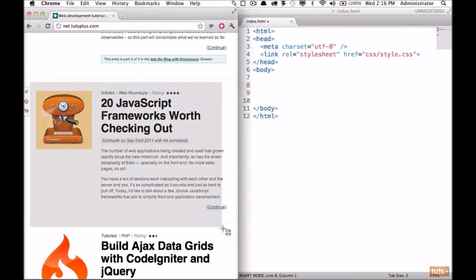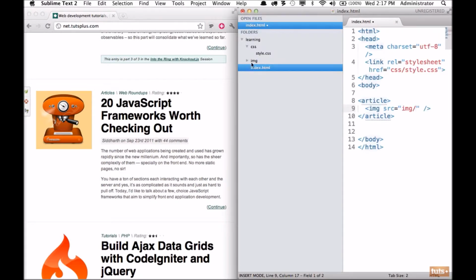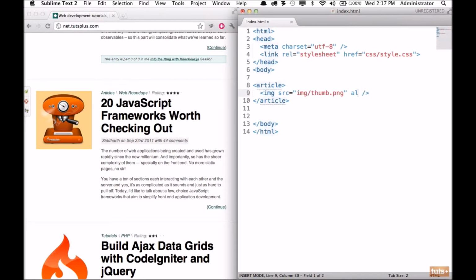Each of these are articles, so it makes sense to wrap them within an HTML5 article element. Now, within it, we first need the thumbnail. So we'll do that now. We know to create an image tag, and that's going to link to the img directory, and let's see what we called it. Thumb.png. And we always have to provide it alternate text as well. And the alternate text is going to be the name of the posting.